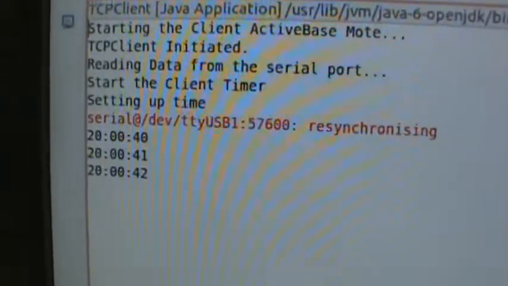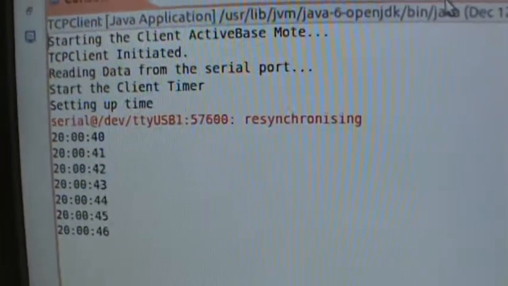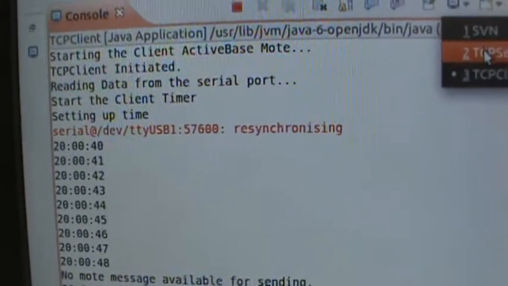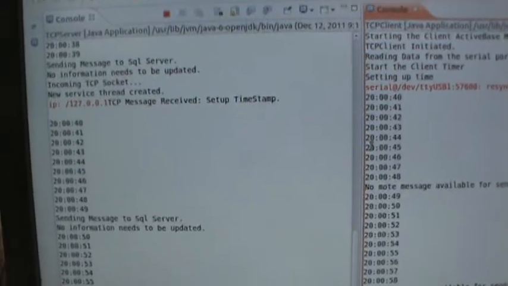Now you can see the client is starting at 40, which is the current clock of the server. Let's put this on this side to show the server, and this side to show the client. Okay, now I have both of them on my screen. Next, I will show you the GUI interface of this project.